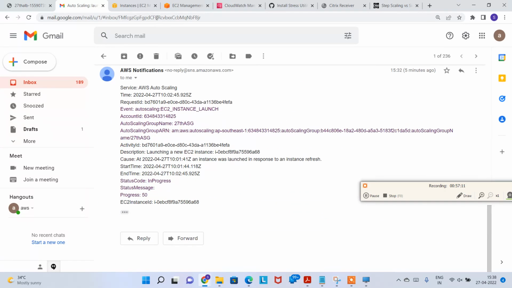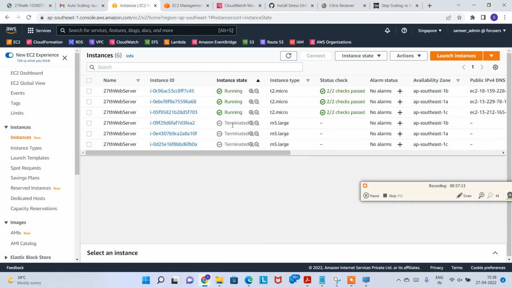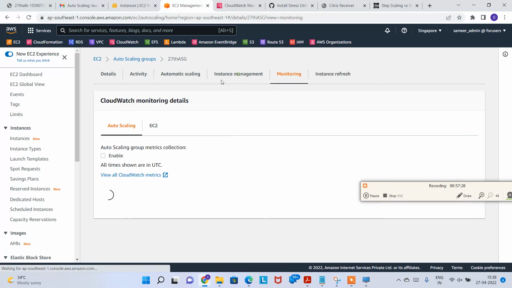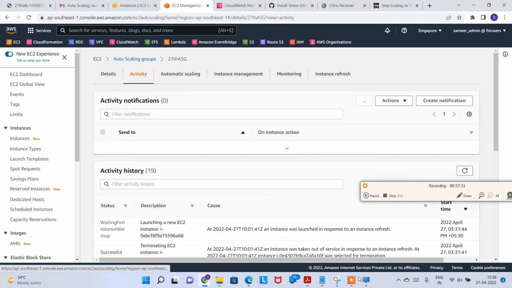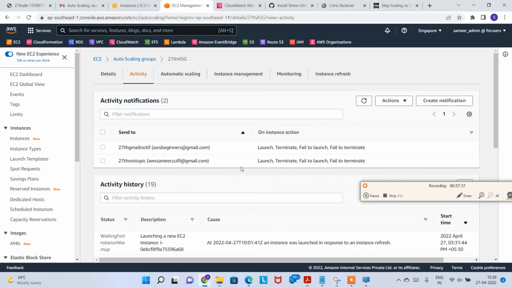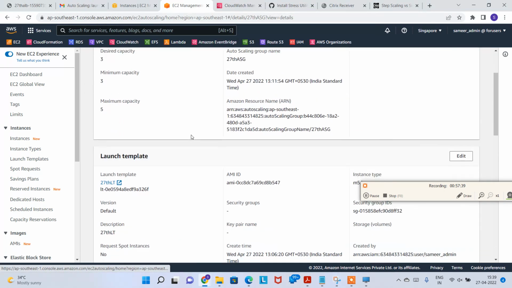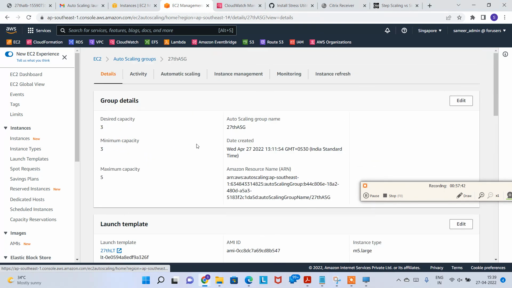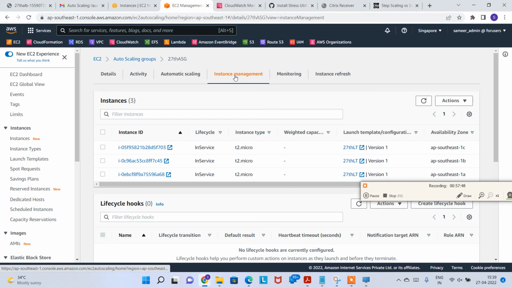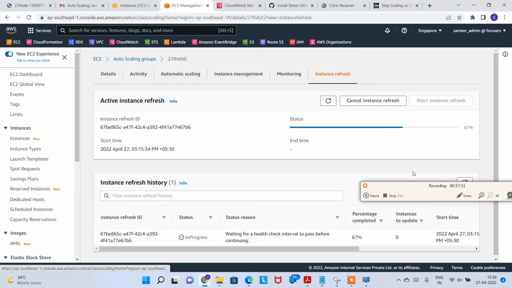Now we have successfully done the instance refresh on T2.micro. Let me refresh it. In the next couple of minutes this will be 100%. So that's all for auto scaling groups. I think we did the entire architecture, even though we have covered a lot of other options as well. If you want to know about launch template versions and load balancers, you can always check my other videos. So that's all for today, guys.